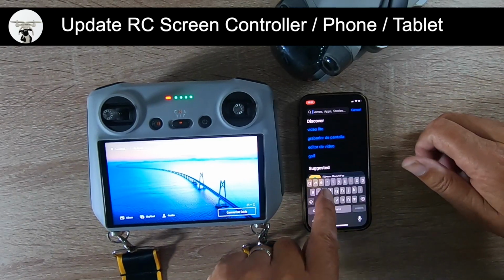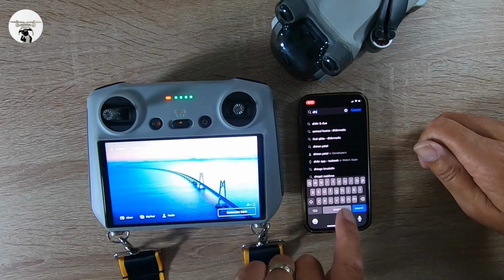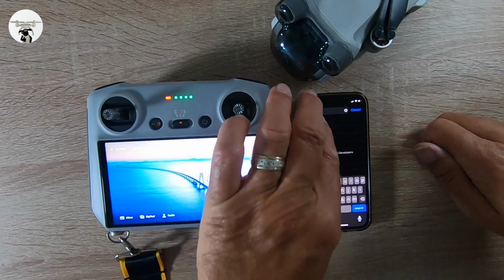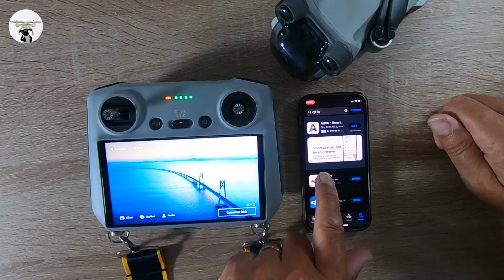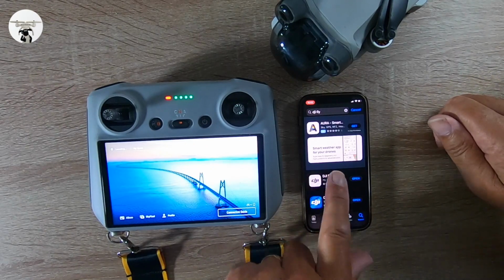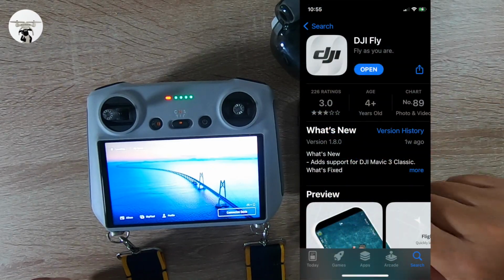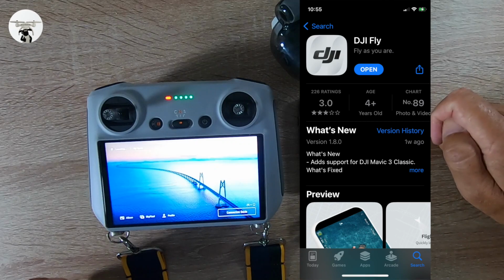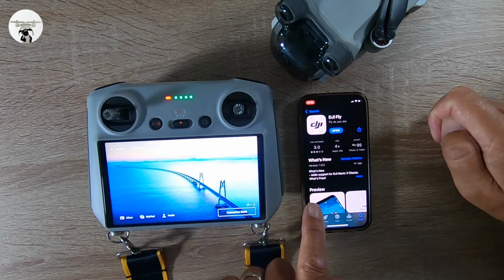So I'm just going to do a quick check on the phone first. And I've got DHL for some reason. DJI, the DJI Fly app. Here it is now. Okay, so my app's already updated itself, which is good. So it should be the new version, which is the 1.8.0. So that's good.